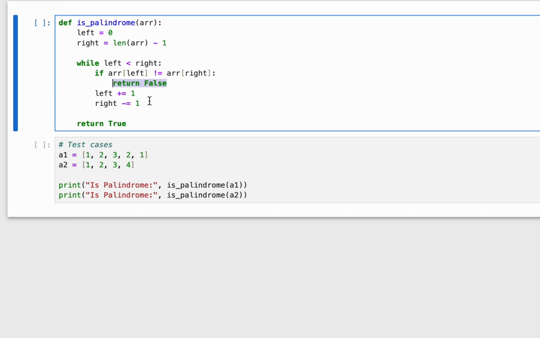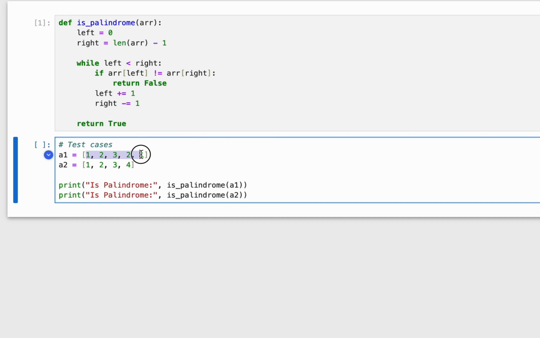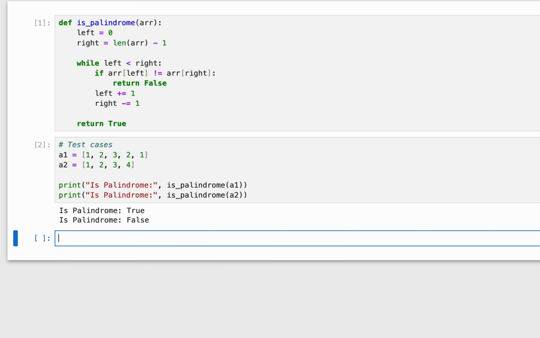If they match, I continue increasing left and decreasing right until the left is less than right condition is no longer true. So let me run the code. My first case is a palindrome and the second one is not. I run this and yes, we got the expected answers.